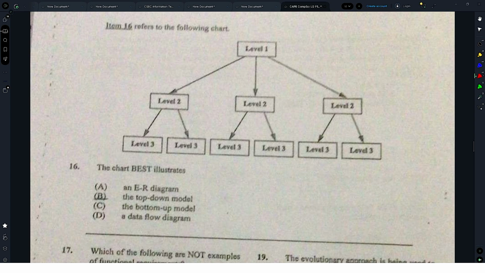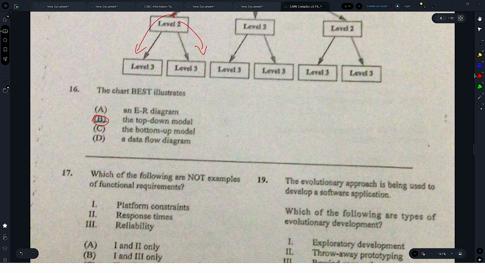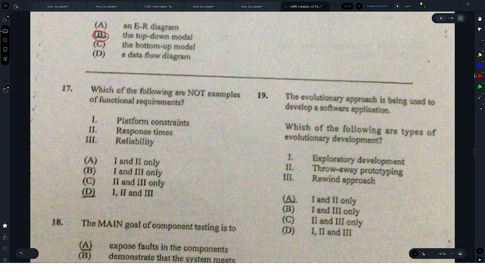All right, number 16. The chart best illustrates a top-down model because it goes on the top, down. Top down. Which of the following are examples of functional requirements? Tricky. However, functional requirements are things that the user has to be able to do. So, like input a value, print a record, something like that. So, D. None of these. All of these are non-functional. They all work in the background.